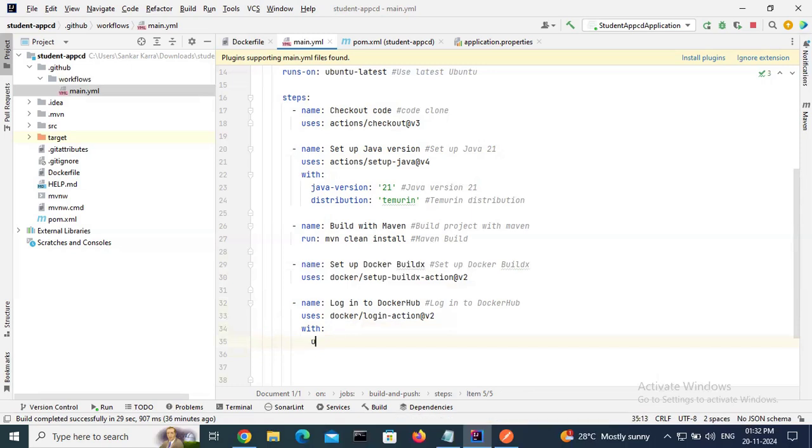Now with username colon. This username and password I will retrieve from GitHub secrets. If you want to read any file like application.properties, we use at value with a dollar symbol, right? Same here, we need to use dollar. We need to mention two curly braces here. Secrets dot DOCKER_USERNAME. These are constants, right? So I am using capital letters.